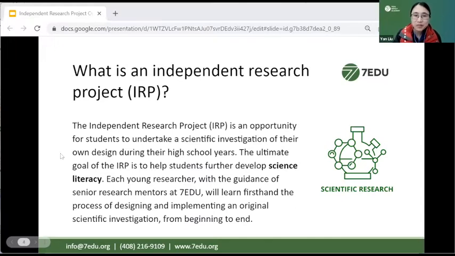First of all, let's define what an independent research project is. I believe all students have done projects at school, right? So how is an independent research project different from the school projects you have done so far? Here we define an independent research project as an opportunity for students to undertake a scientific investigation of your own design. Although we are targeting high school students, we do have students younger, maybe middle school or younger, who are interested in doing independent research.